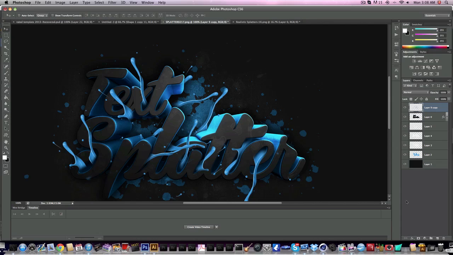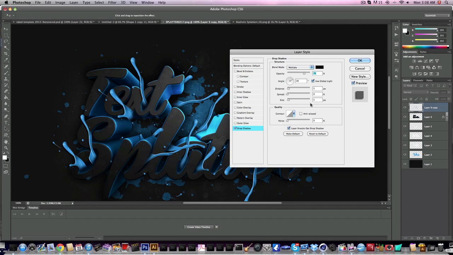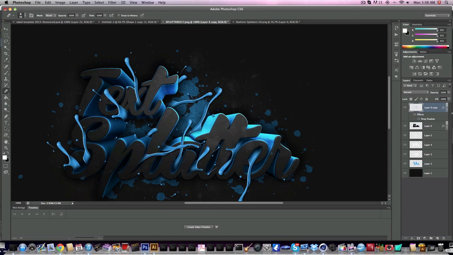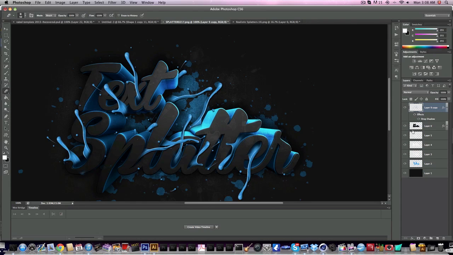And this is where we add our drop shadow. I usually just add a drop shadow. I keep it at 5. I keep it around 2%. And make sure this is global 120. And about 50% on the opacity. And it kind of gives it the feeling that it's alive.